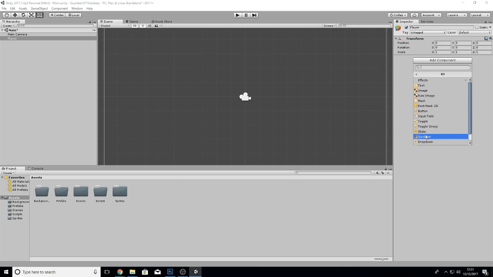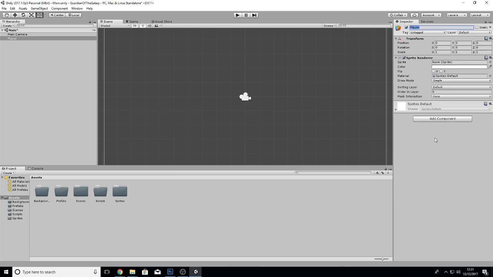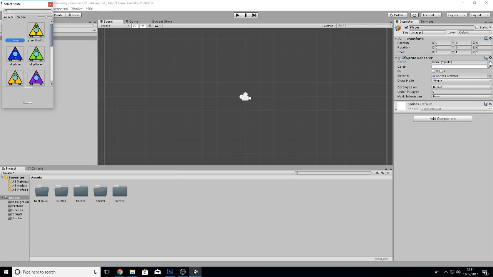Is it on the UI? How do you get a... That's right, I've never done a 2D game in this, so I don't know what I'm doing. Rendering? Sprite renderer, perhaps? And then select sprite. How do we do that? We need this. Oh, cool. Player ship, that'll do. We'll do it that way. That's fine, it seems to have done it.